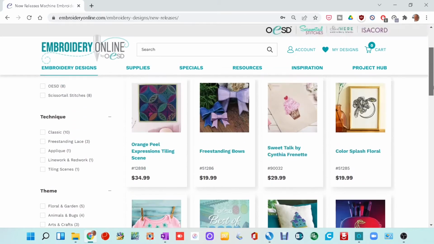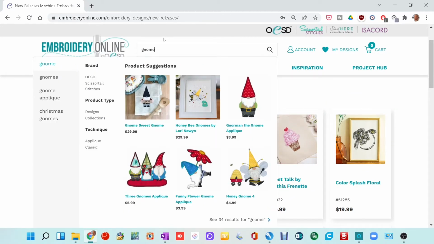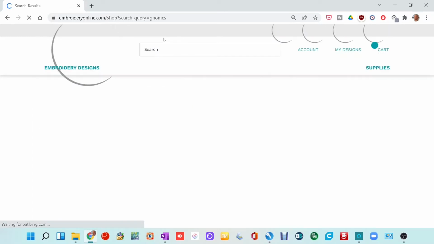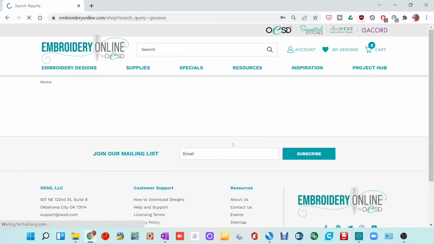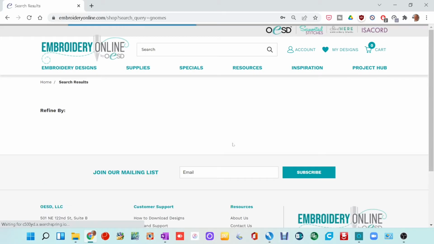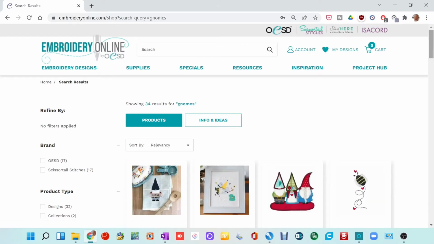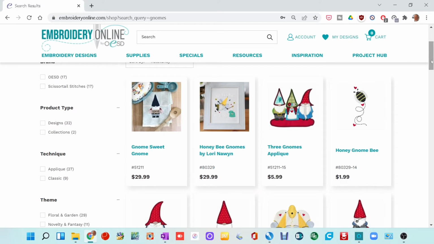You can go by theme, licensing, artist, etc. But what I usually do is, if I'm looking for something, let's say gnomes, since I'm all about gnomes these days, I just type it into the search and it'll show me in a second what they have. And there we go. Boy, this is slow today. Okay, so here you go. Different ones that I can get. They have quite a few.